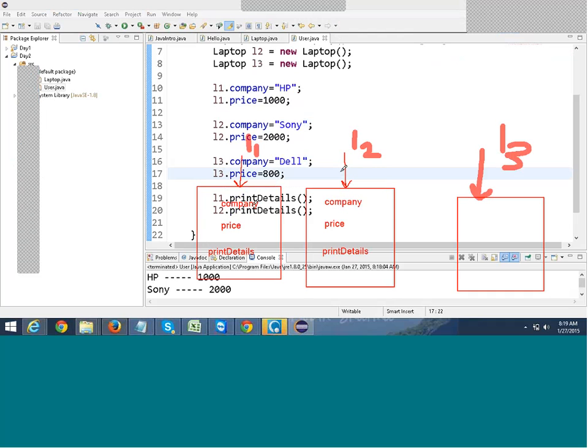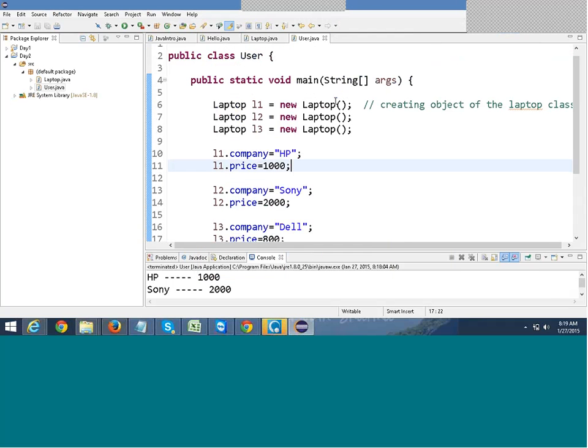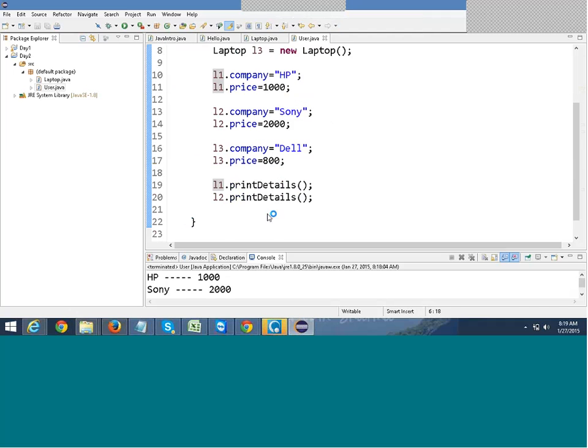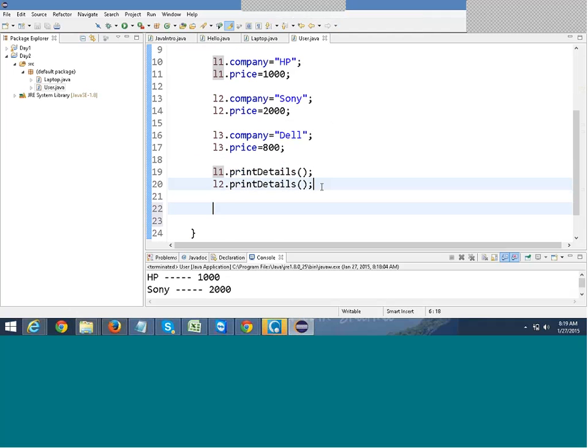Now please understand, object is different and object reference is different. This is the object, the boxes are objects, and L1, L2, L3 are references. The objects will be there in the memory, they cannot be changed, but the references can be changed. Yes, you can write like this either. If I write L1 equals L2, what does this mean?